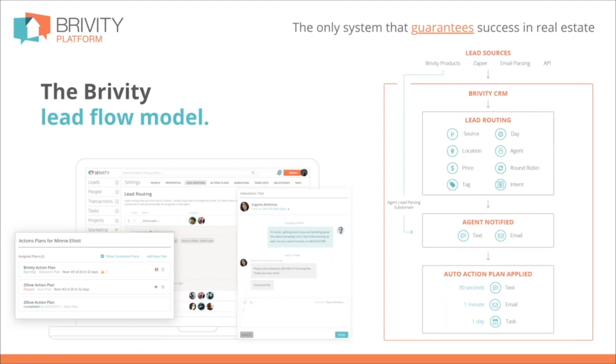We can take your leads from your Brivity products or from Zillow via an API, right? We can take leads from realtor.com via email parsing. We can take leads from some of these other sources via something like Zapier, which connects different systems on the internet. But we get them all into one place.